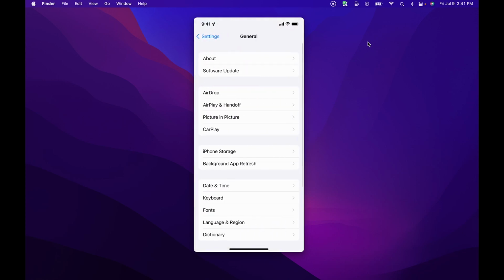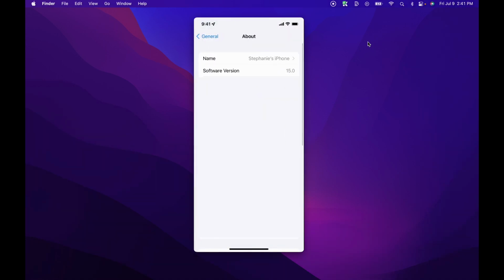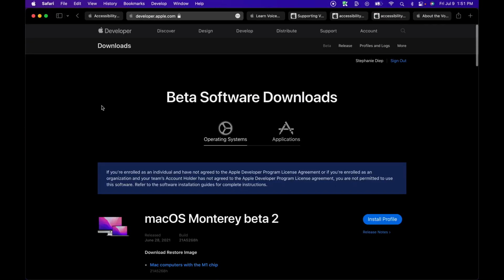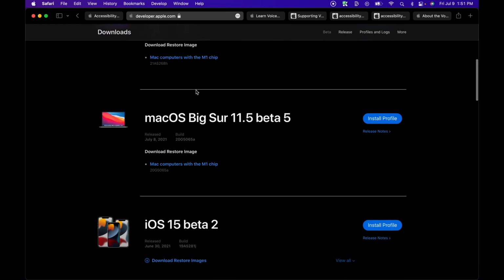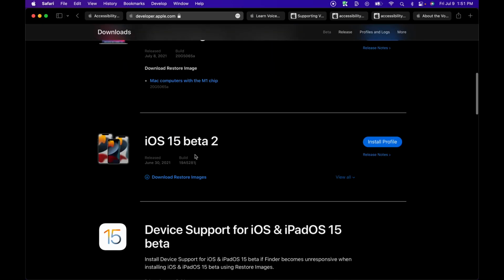In here, click on About, and you will see the software version here. So I have 15.0. Make sure that your software version is also 15.0 or higher. You can download and install iOS 15 by going to Apple's downloads page on your device and downloading the iOS 15 Beta 2 on your device.